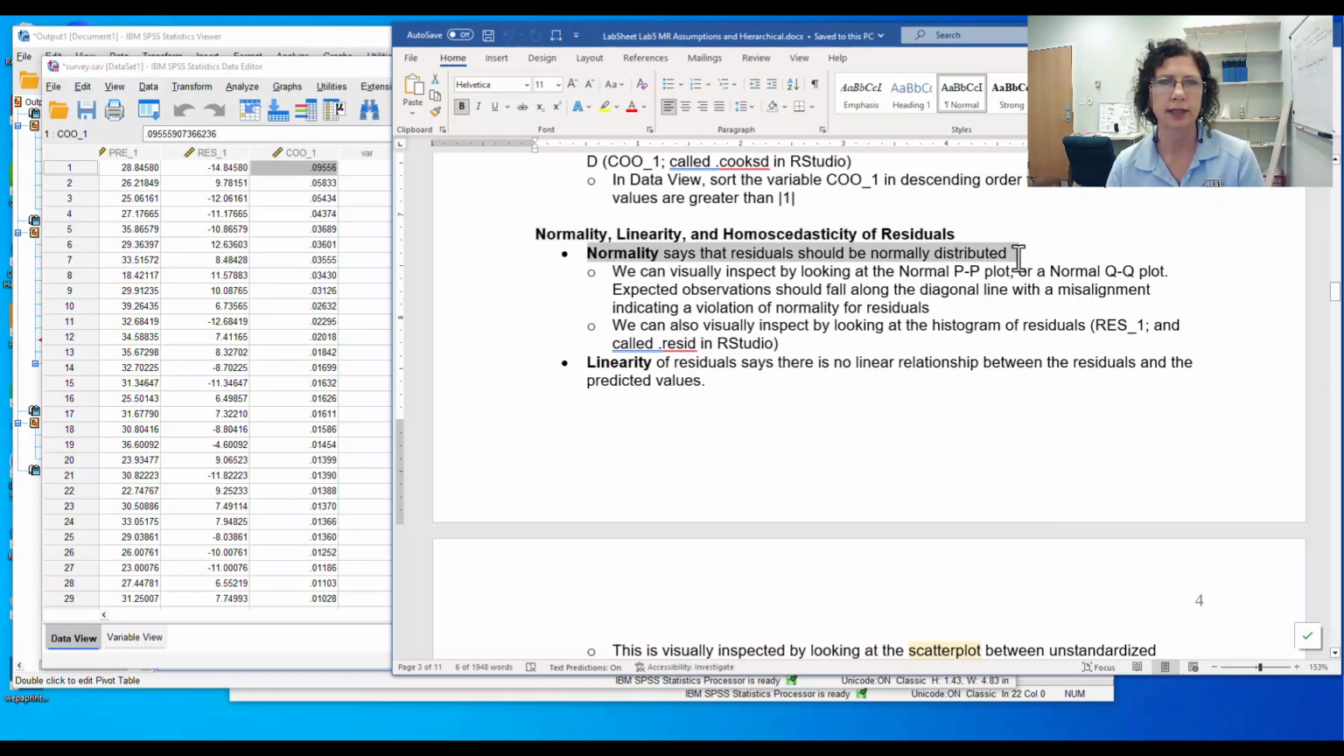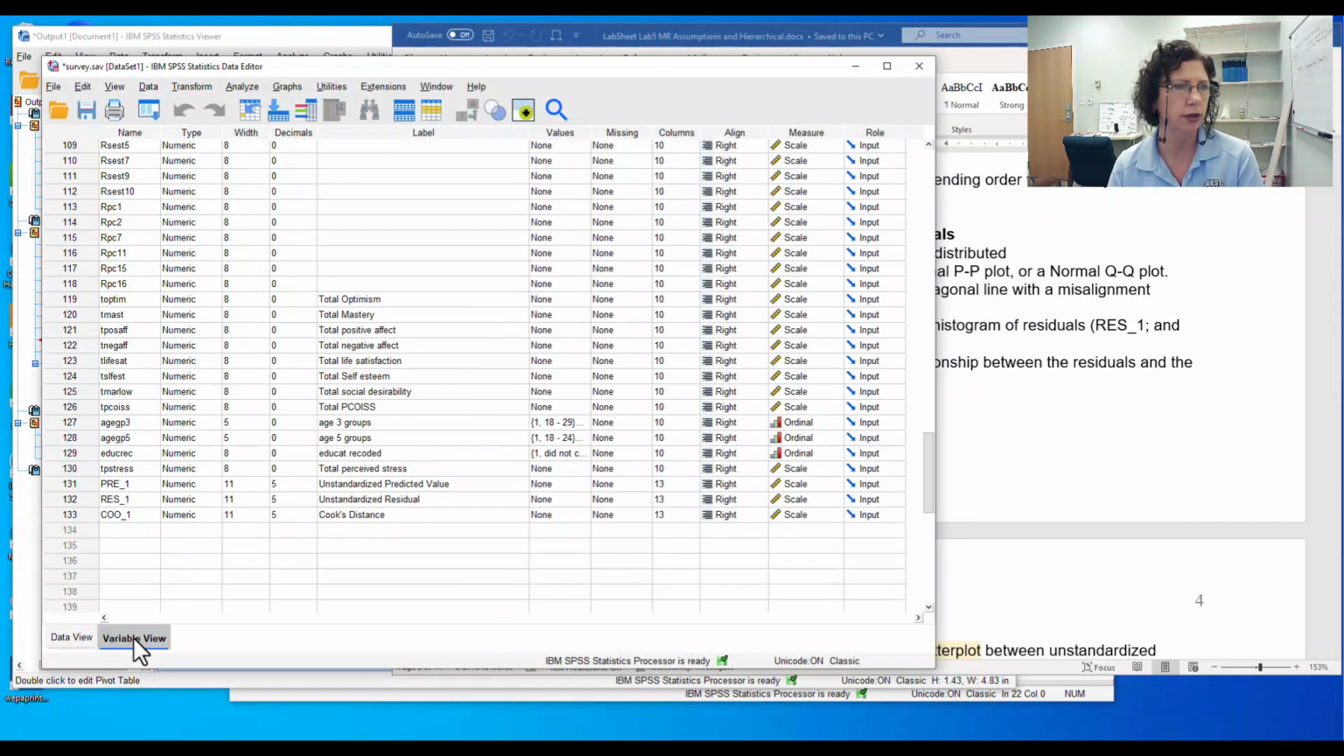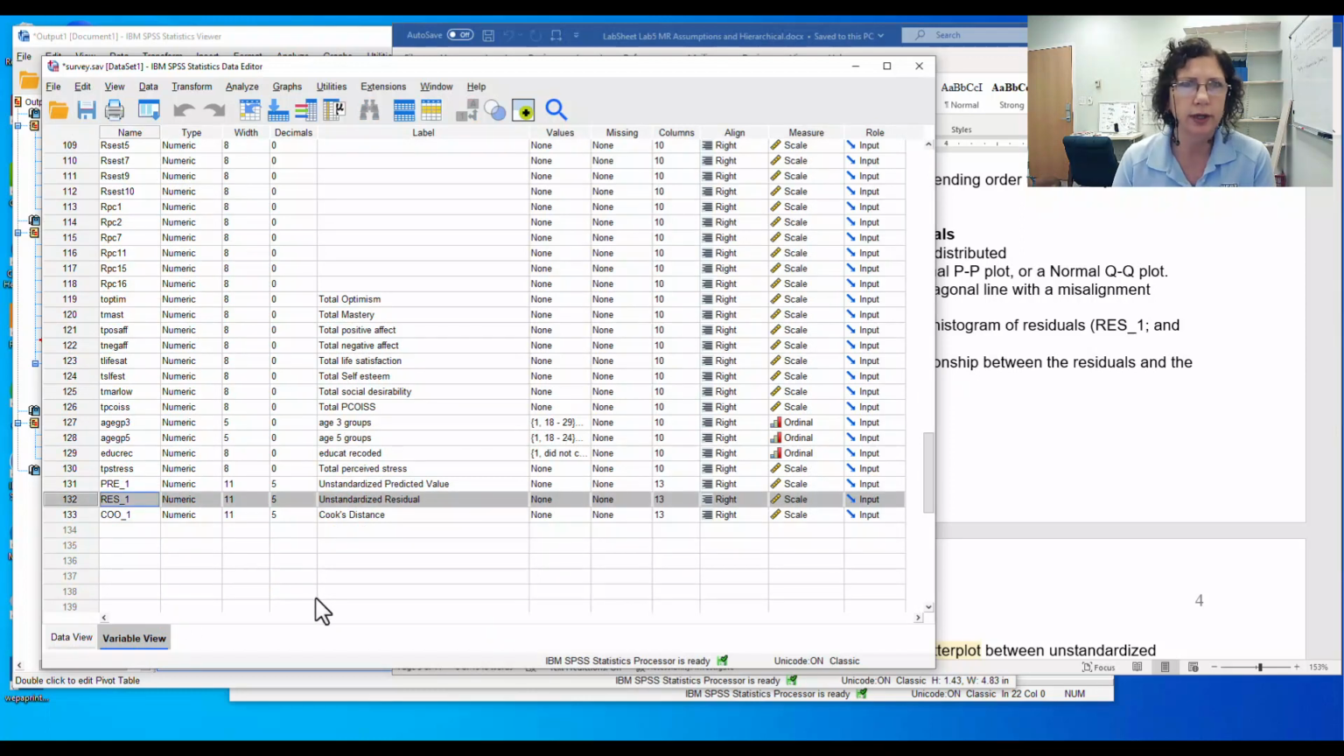Normality says that the error terms should be normally distributed. Just like any time that we look at normal distribution, it's easy to just ask for a histogram. The residuals, since we asked for the new variable, that's the residuals, we can just get a histogram of the residuals. And that's one way to visually inspect those.